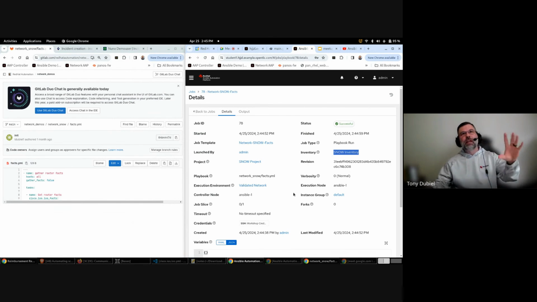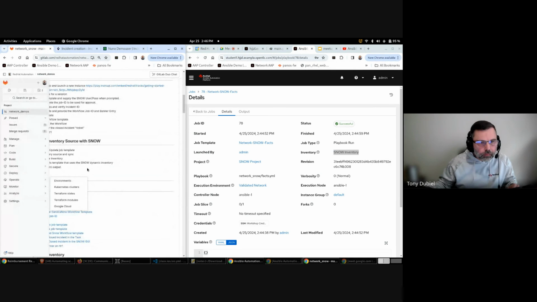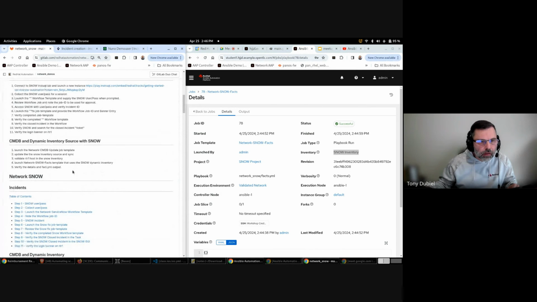So Ansible can feed configurations or push configurations into ServiceNow, and also use ServiceNow as a source for things like incidents and making changes, but also as a dynamic inventory source, since it has host and IP address information as part of its database. So it's a good candidate to use in that regard. So I think that was everything for this one. Let me see. Go back to here. Yeah, we did the facts.